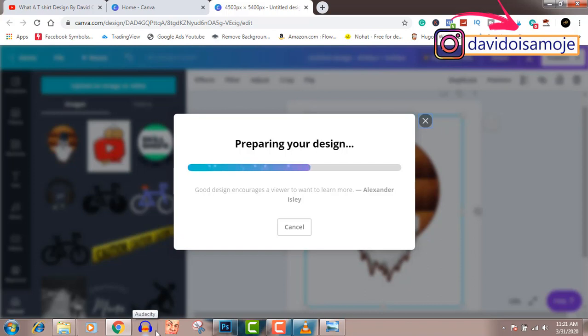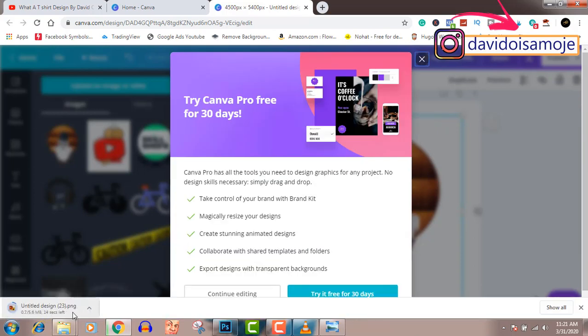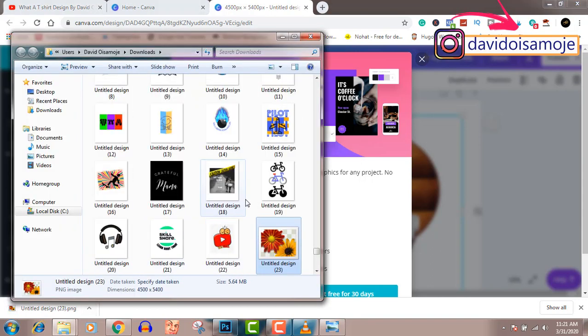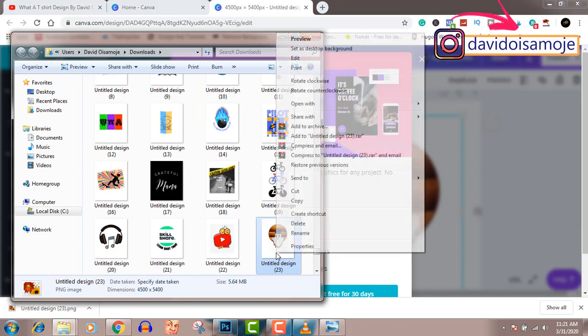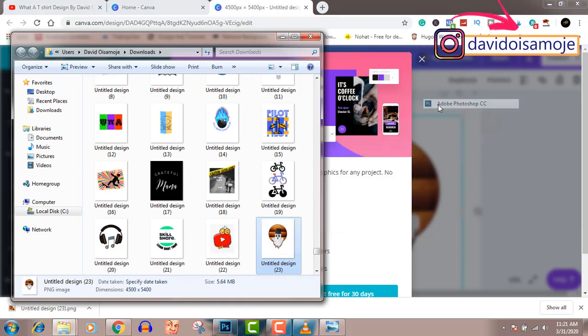And now this is where we'll move to the next stage, which is very important. Once it prepares your download, you should download it right about here. You see it here. Let's just wait for that to happen. So you see it, this is it downloading. It doesn't need to be complicated. Once you've downloaded it, you move over to the next stage, which is to show the folder. Right click, open in Photoshop if you have Photoshop. This is to remove the white background if you don't want to pay for Canva Pro.